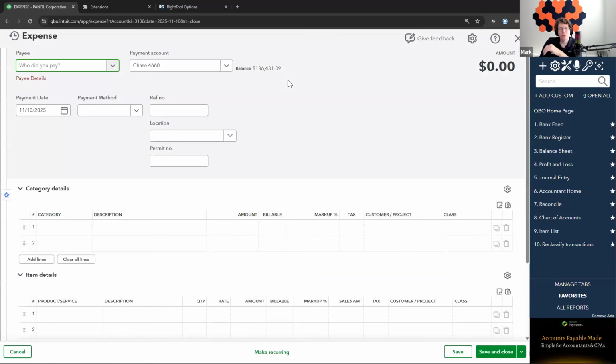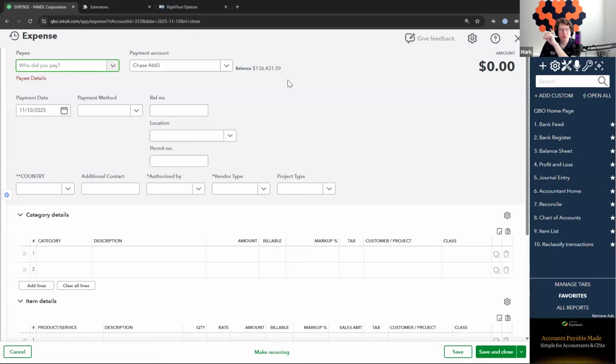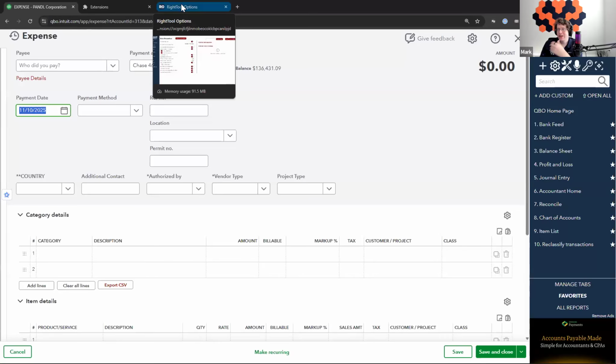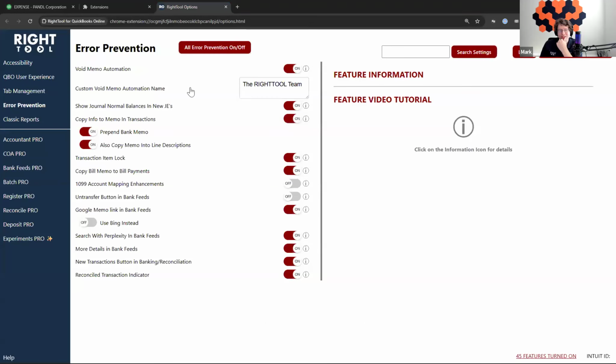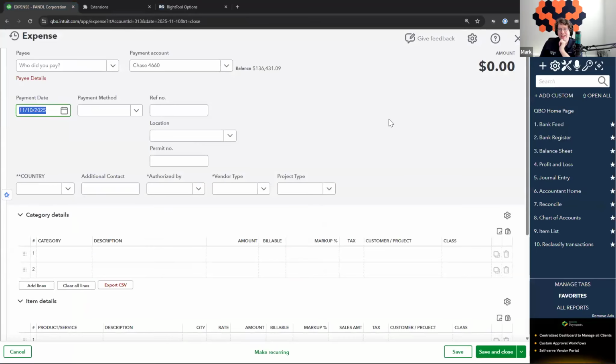And as well, we will also put in the correct date as well as the correct payment account for you. So it automatically fills in these two things right here when you click on that button. So just something to make it a little bit quicker when you're working inside of QuickBooks from the reconcile page. And then finally, the reconciled transaction indicator.